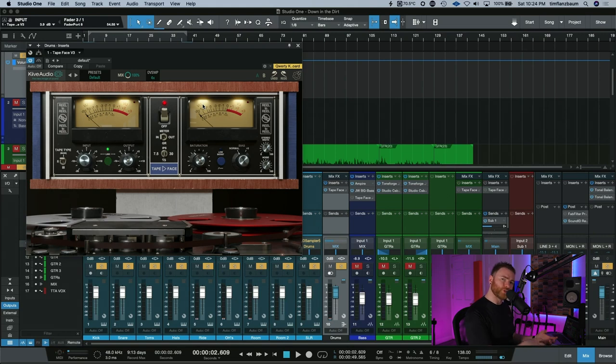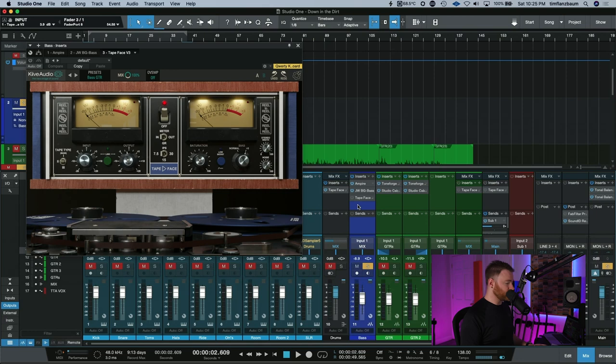Nice. We have some compression and saturation going on our drum bus. Now let's switch over to bass. I've already dialed in some stuff for the bass.